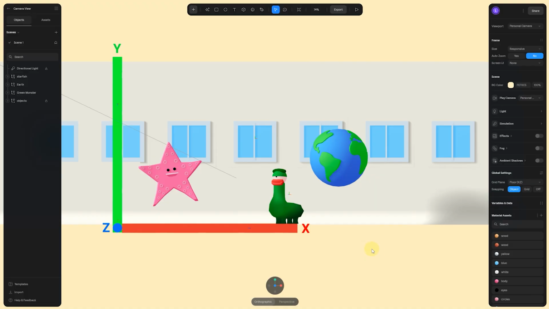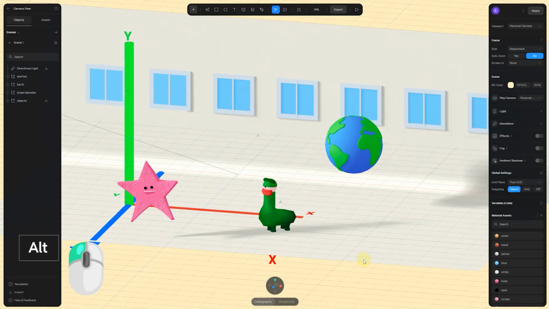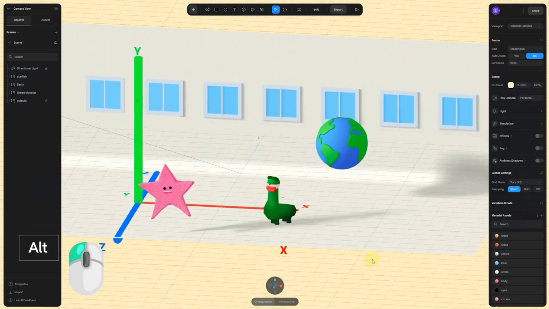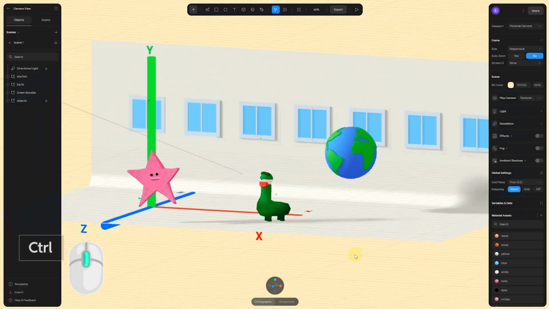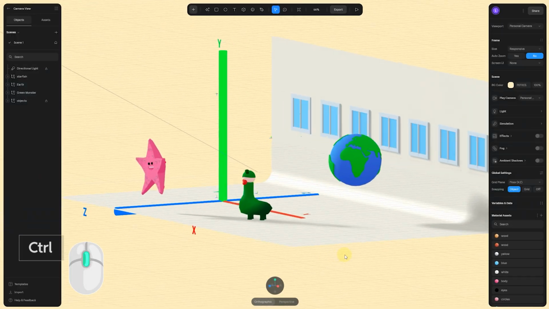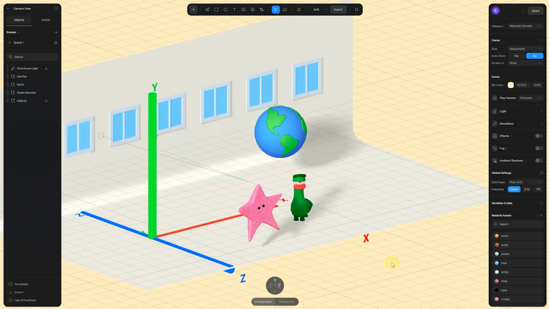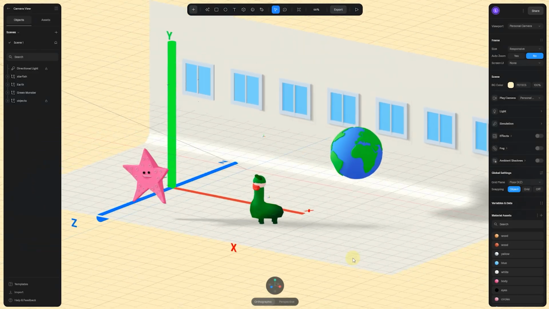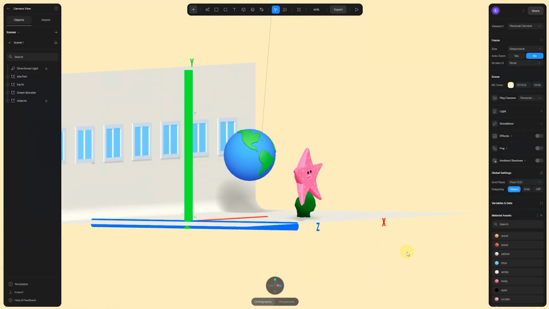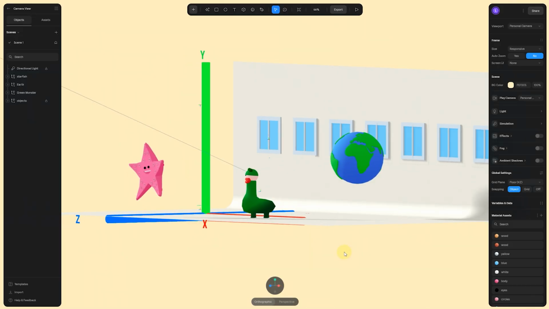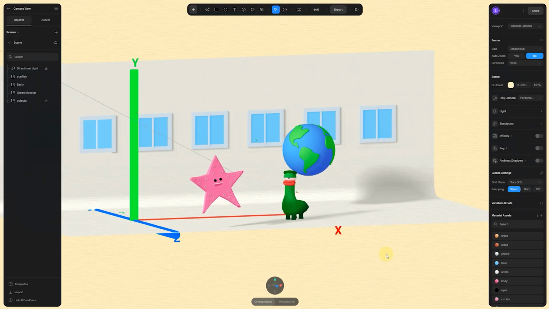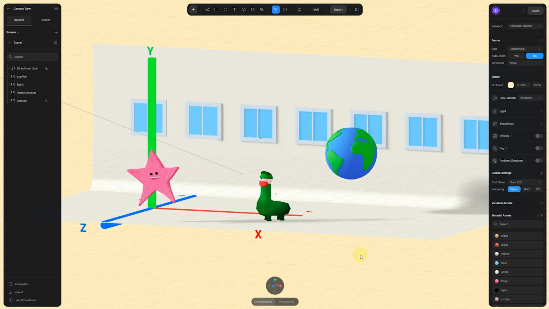Now let's try orbit. Hold the Alt key and left click while moving your mouse, or hold the Ctrl key plus the middle mouse button and move your mouse. Orbiting rotates the camera around the object you are looking at, like circling around your subject to see it from all angles. It's a more dynamic movement compared to panning. If you want to reset the camera to its original position, hover over the viewport helper at the bottom and click the reset button.